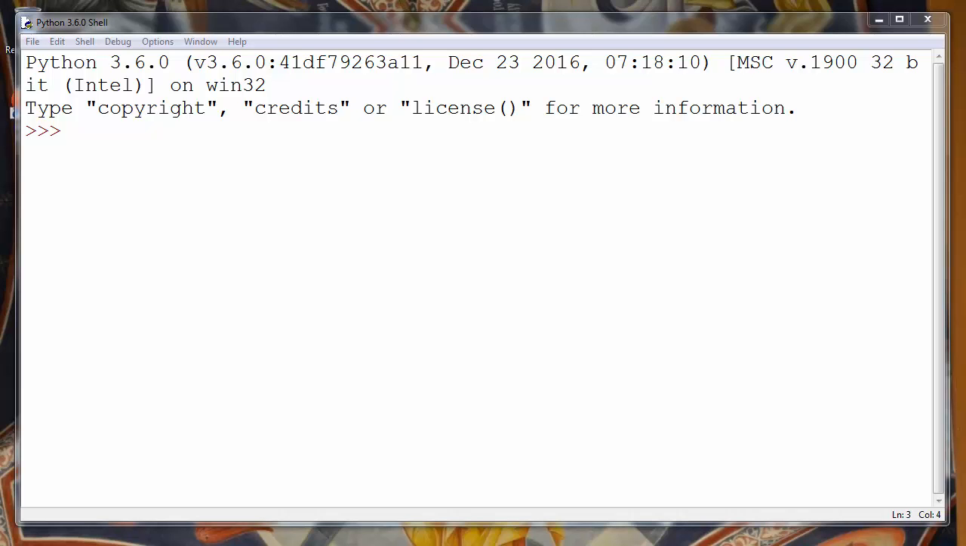Hi again. In this lesson, we're going to talk about how to remove an element from a set in the Python programming language. First, let's make a set. Let's call it my set and let's populate it with a few elements.